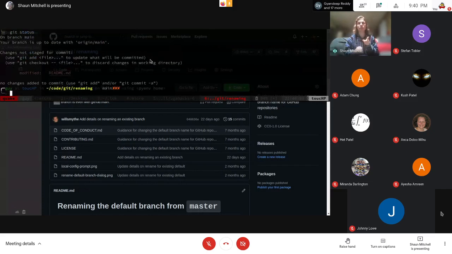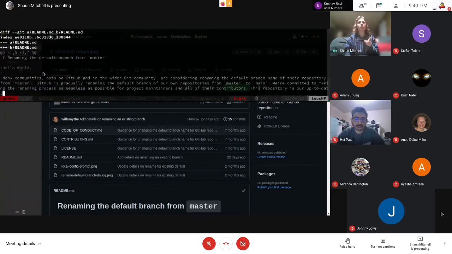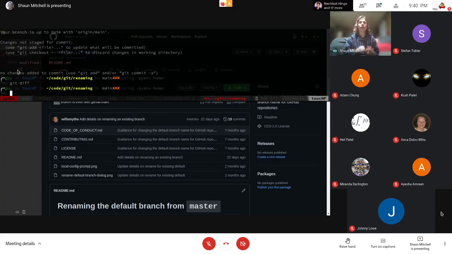Remember, I told you to always check your status. It tells me I modified the README. If I look at the diff, it will show me exactly what lines I edited. All right, that looks good. There's nothing in there that shouldn't be. Everything's as I want it to be. I'll go ahead and commit it.